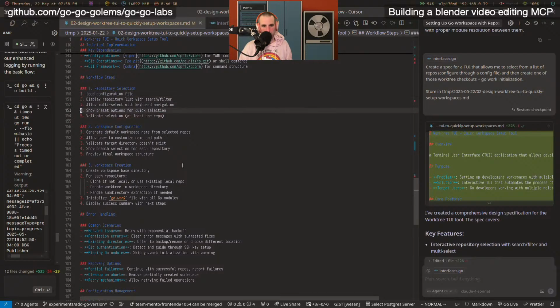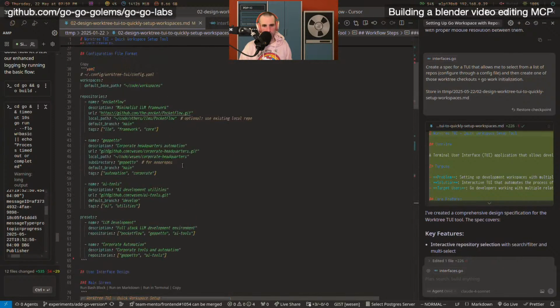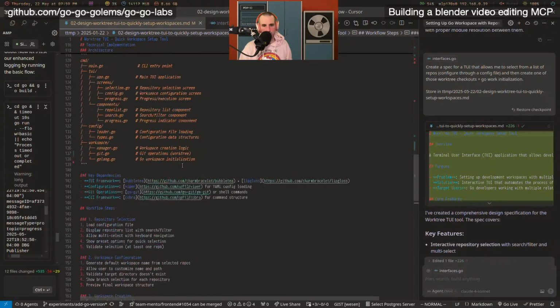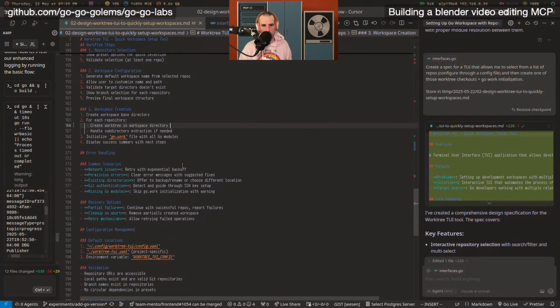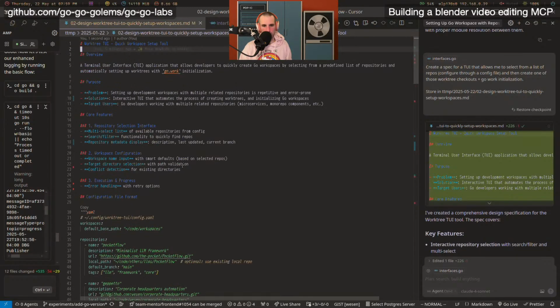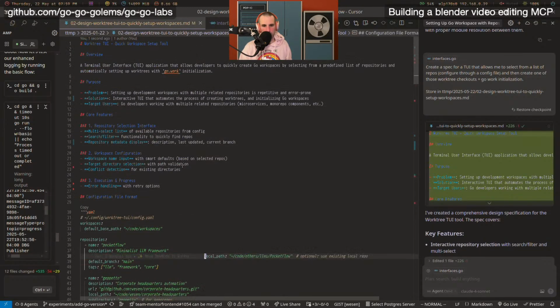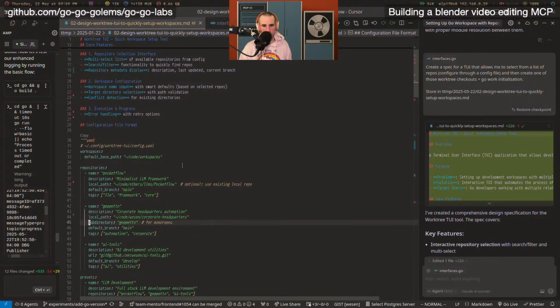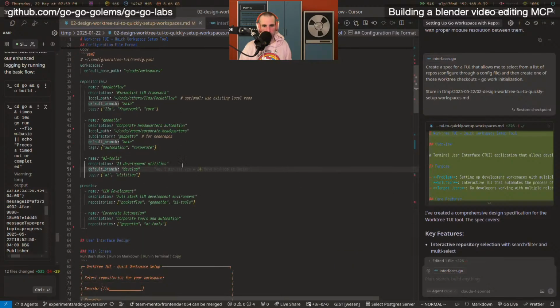Load configuration, display repo, show preset option. I don't even know if this is all that necessary. I'm going to keep it in there. Yeah, I don't actually, the cloning was maybe not the worst idea. No. So maybe I'm going to go here and then remove the URL part. And that's something we can add later. If I think this is useful, I can always add it later.